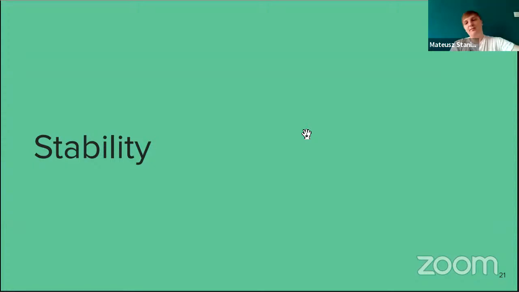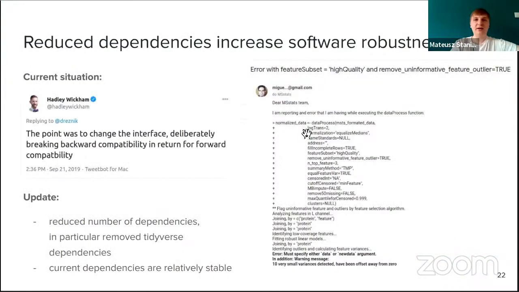Another thing that we had in mind, another very important thing, was the stability of the software. So like I said, the version that is about to come out this month will introduce some major changes in the output. So it may break some of the existing code. But going forward, we want to be really stable.